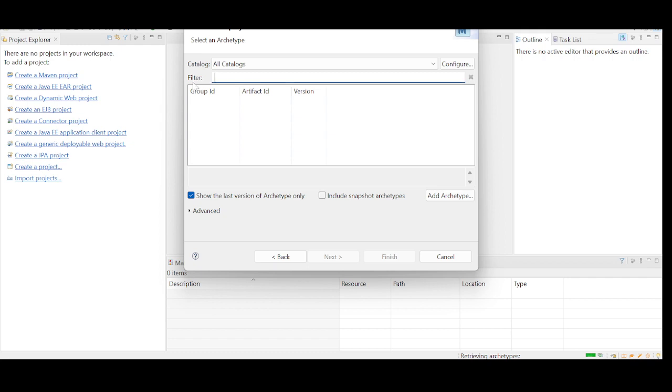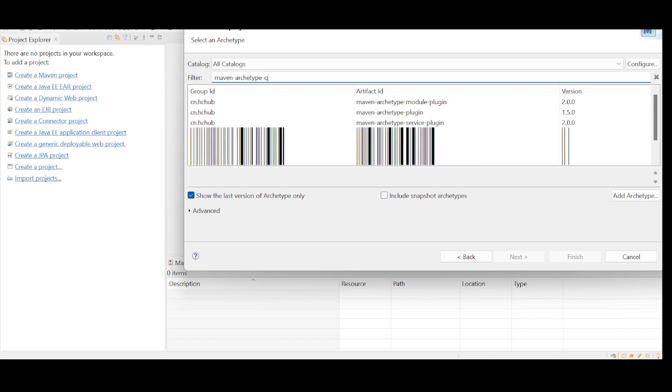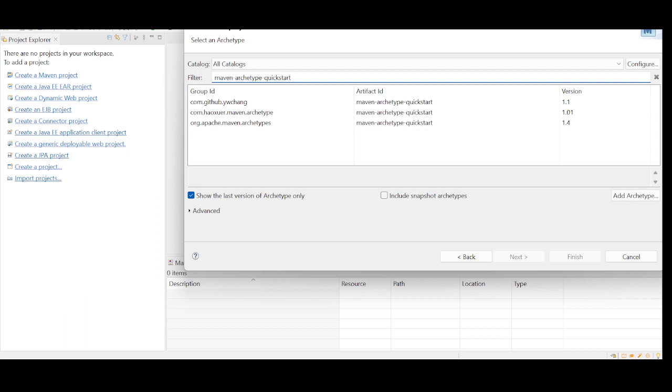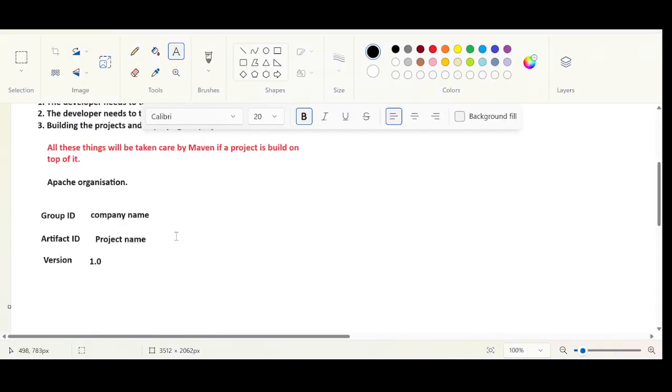Here you can see a filter. In the filter, you need to ensure that you are giving this name: maven archetype quickstart. So it is maven-archetype-quickstart. Select this. Why did we select that? The question is, why did we select that? Let me answer that.